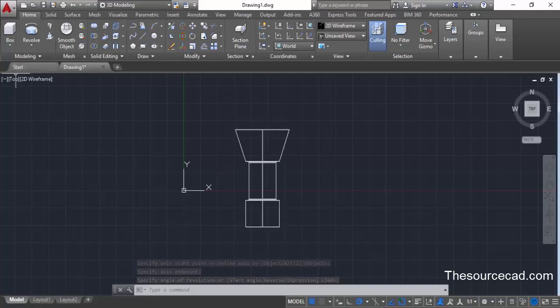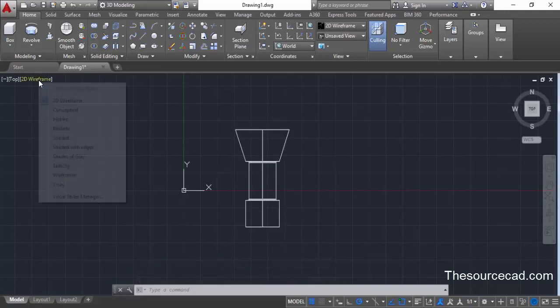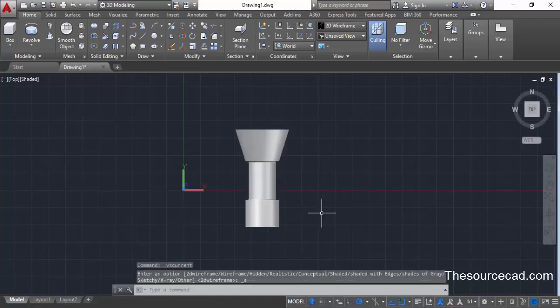Now we can see the difference by changing the visual style. So click on this visual style control, change it to shaded, and now go to the view cube and select this home icon.